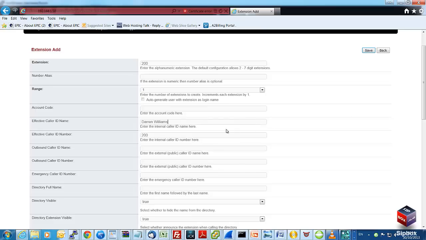The next two fields are the outbound caller ID name, and we'll just copy the Darren Williams again into that, and the outbound caller ID number. Now most networks, certainly in the UK, do not currently pass the caller ID name. What they will do is pass the caller ID number, and the number we need to use in here is what we call the E164 format number.